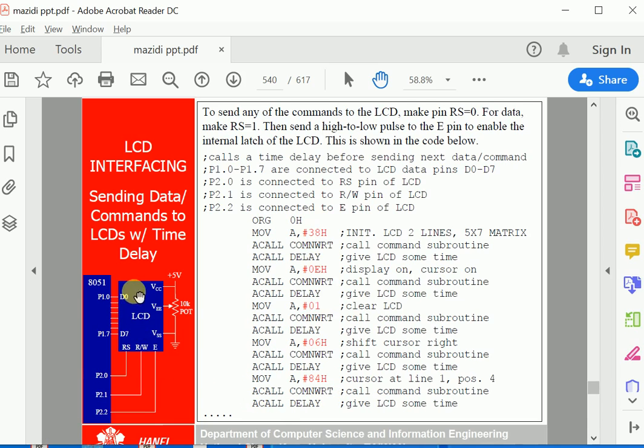So let's see this. This is the LCD module. This is the 8051. The data pins of the LCD, from D0 to D7, we have connected to port 1, the complete port 1: the first pin of port 1, P1.0, to the last pin, P1.7. So we have connected the data bits of port 1 of the 8051 to D0 to D7.